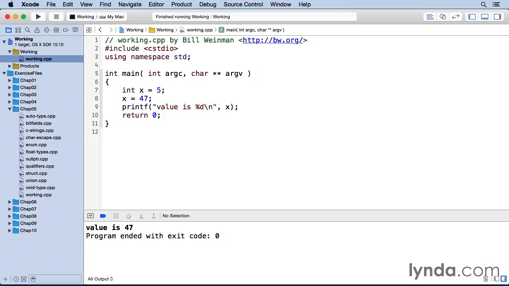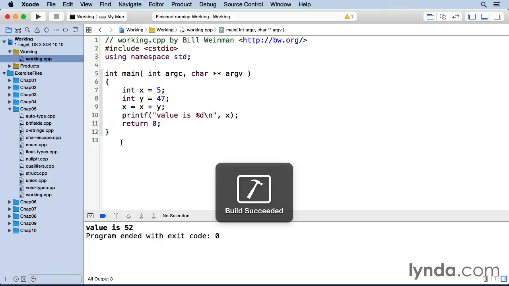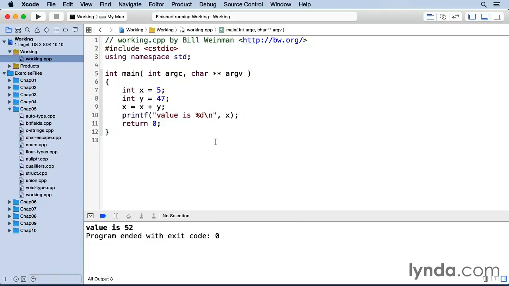It assigns a value. It does this by actually copying whatever the object is on the right-hand side of that expression. Now, let's take a look at the normal arithmetic operators. So if I say int y equals 47 here, and then x equals x plus y. Now, when we build and run, you see the value is 52, as you would expect.